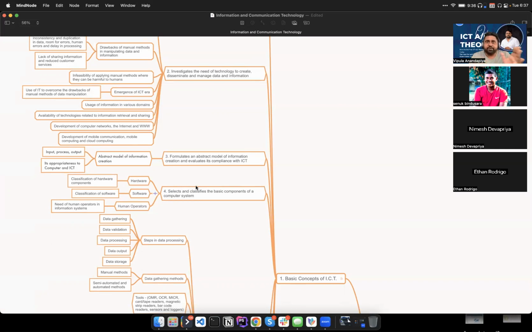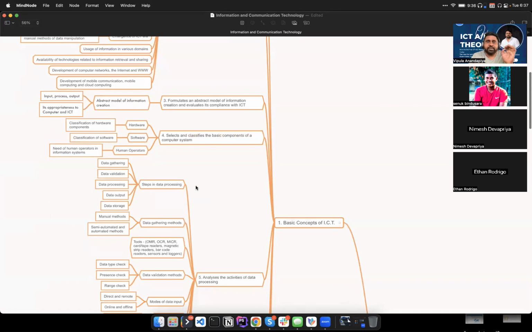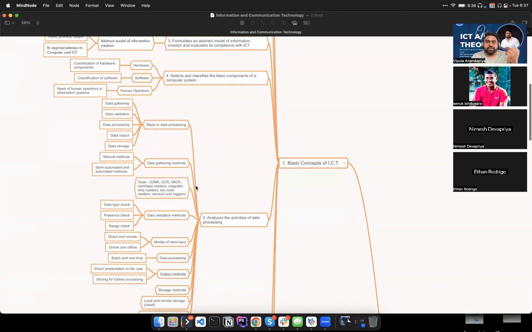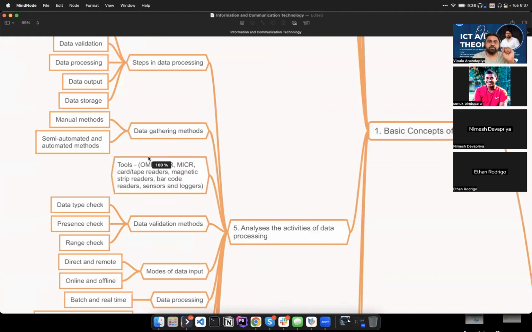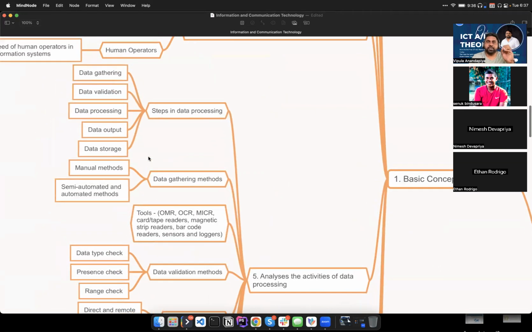Next week, I'll touch on the hardware side, the software side, human operations, the steps in data processing, and data gathering. Most of the questions are based on these topics. Most of these will be MCQ questions.